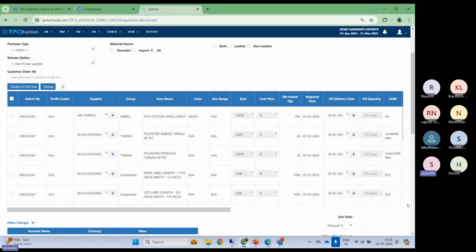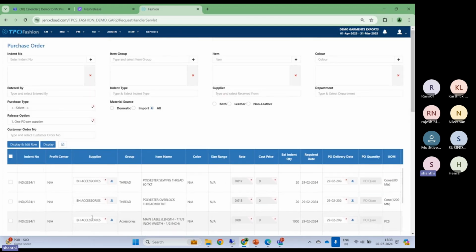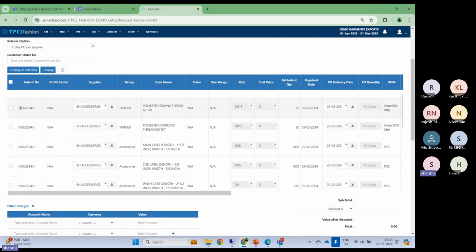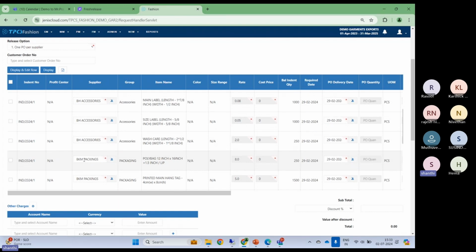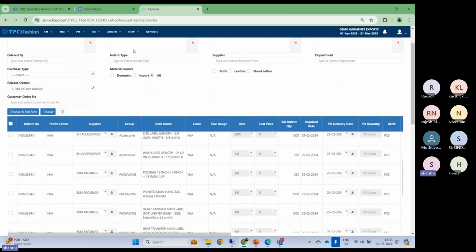If you just save this and click the save button, the system will create like 10 or 20 POs in one go. It will sort all the materials supplier wise. If you see ARC Fabric, only one material is there. BH Accessories has multiple rows, and then BKM Packaging. So it will group the materials supplier wise and automatically release one PO per supplier. We have options here: one PO per supplier, or one PO per supplier and each required date.